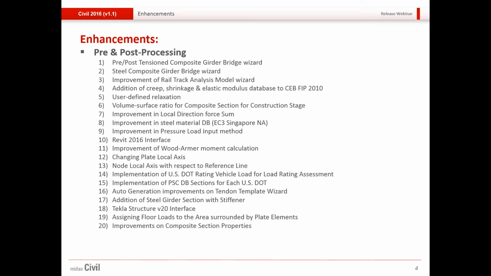The auto generation for tendon template has been improved, and addition of steel girder section with stiffeners. So now the stiffeners, bearing stiffeners could be provided for the steel girders. Similarly, Tekla structure V20 interface has been introduced. Floor loads could be assigned to a section which is surrounded by just plates, no beams. And there has been improvement in composite section properties that have been calculated.